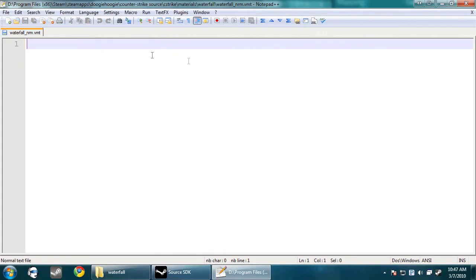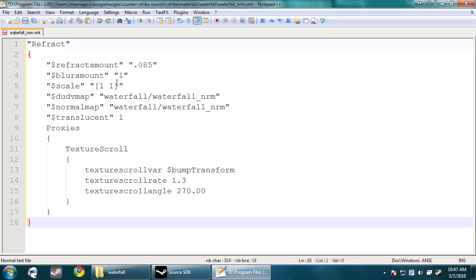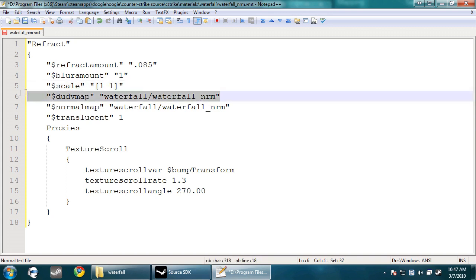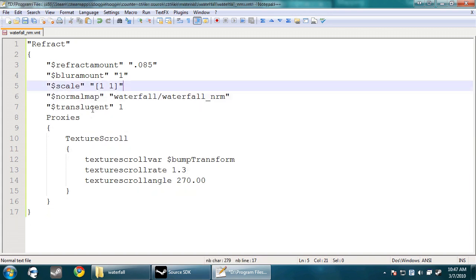So for this, we want to use a refract, and this is the code that you want to input. You actually don't need a dudvmap anymore, due to the fact that those are for computers running DirectX 8 or lower, and if they're running DirectX 8 or lower, they shouldn't be playing Counter-Strike.